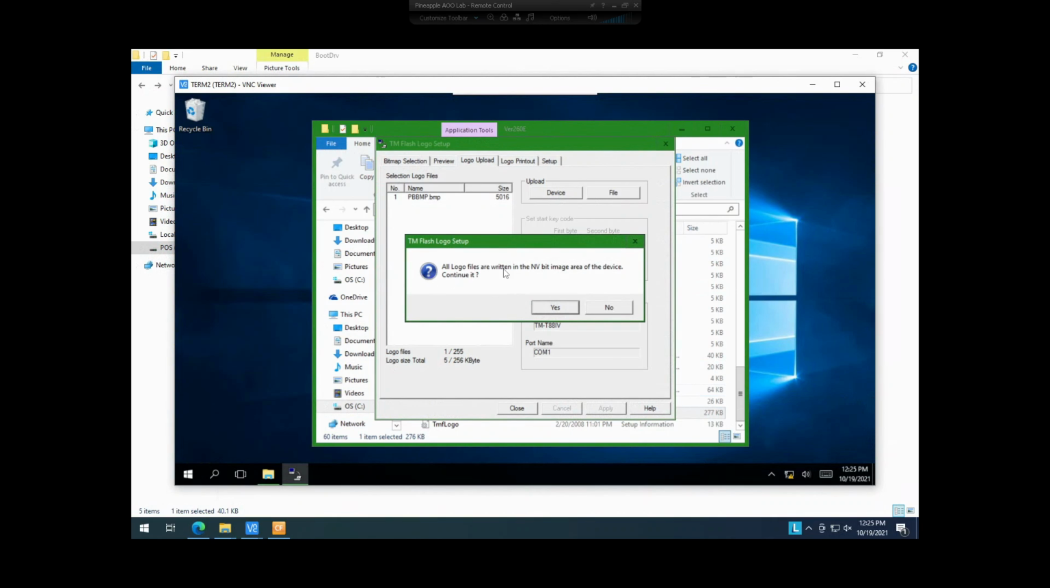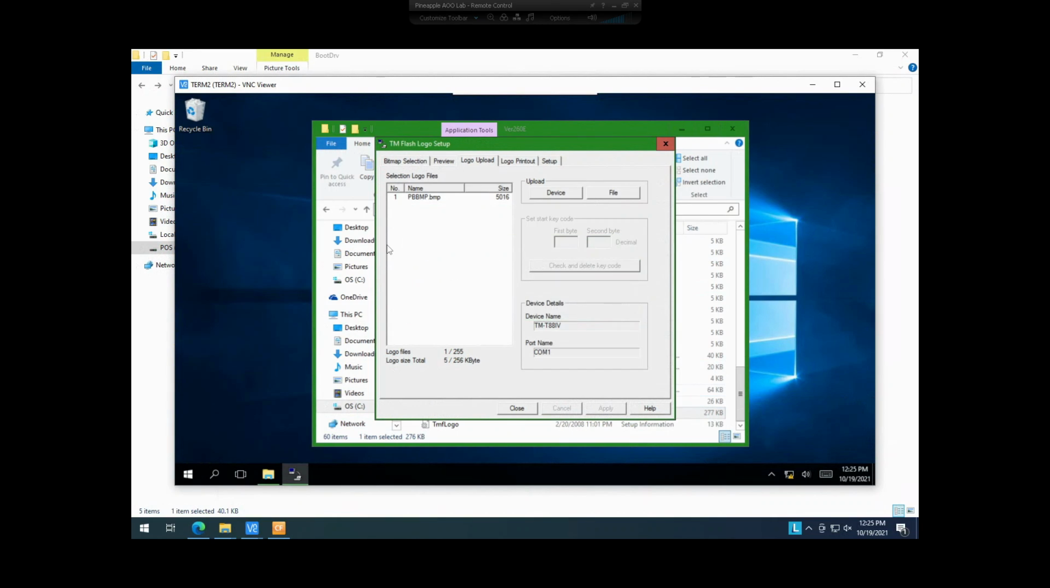And it's going to say all logo files are written in the NV bit image area of the device. Continue, yes. So right now it's going to communicate to that printer, and it's going to take this file and upload it into the flash memory of that printer. So we need to wait until this completes. Takes a minute or two to send the image over to the actual printer.